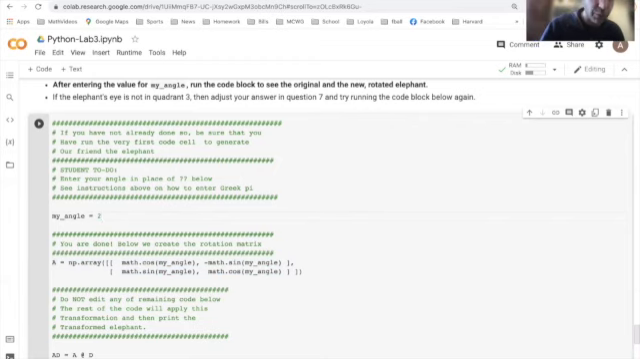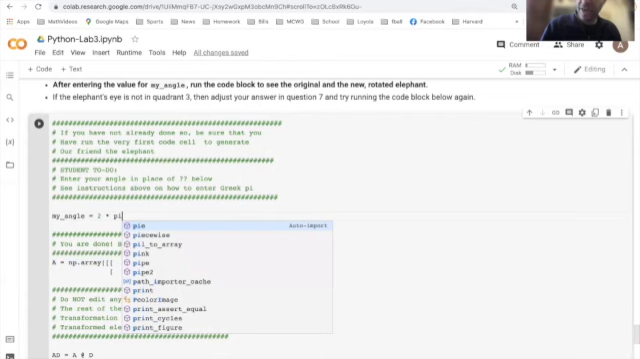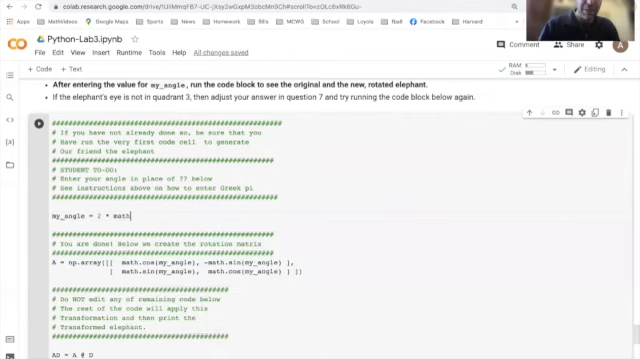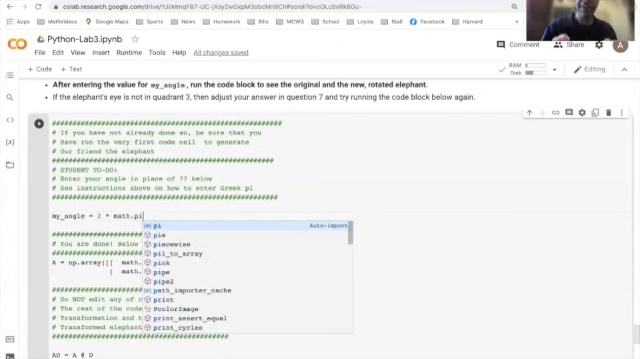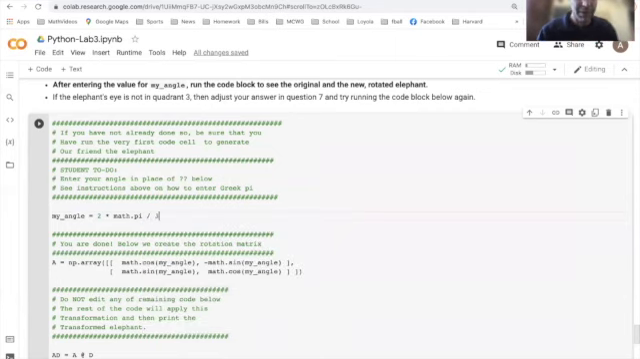So I'm going to enter 2 times pi, and the way that we get pi is we need that math package. So I'm going to type math.pi. This means go into the math library and use the value for pi, which is stored in that library. And then I'm going to divide by 3. You need to enter your angle in radians, first of all, and a way like this would work.